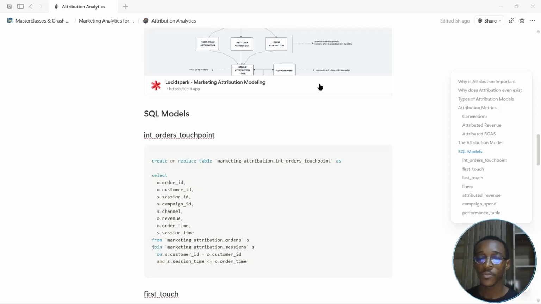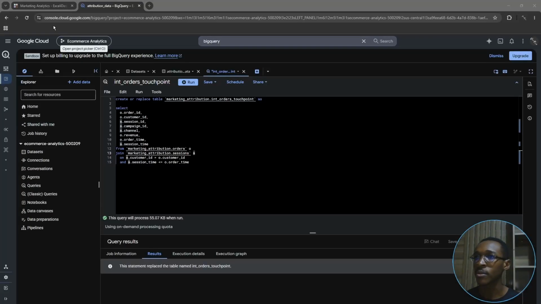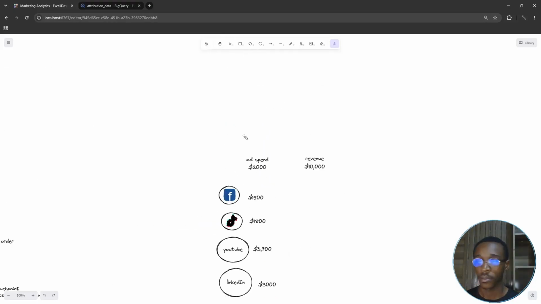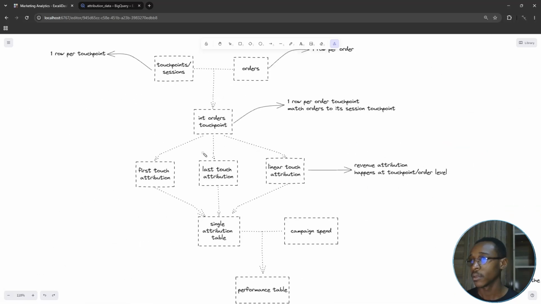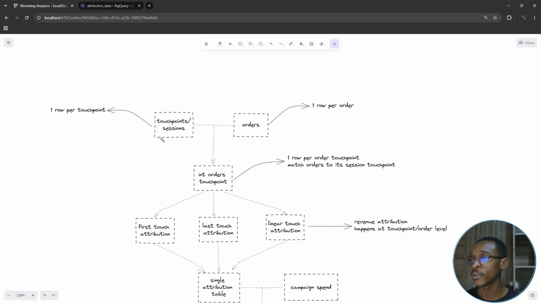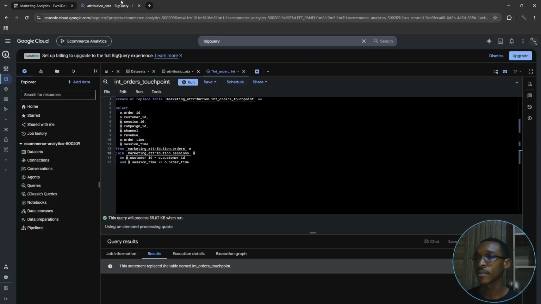Okay. So what we just did was we modeled this particular table here. Here are our models: this is touch points, this is the orders, and we modeled this particular table by joining these two tables together. Now, the next thing we want to do is, from that intermediate orders touch points, derive our first touch attribution, last touch attribution, and linear attribution, and which is also straightforward.